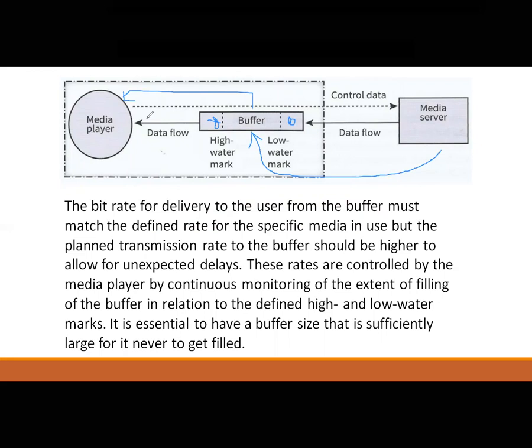So the buffer is a temporary area created in the main memory to receive the data from the media server. It has the high watermark and low watermark. When the data flow fills up the buffer to the high watermark, the internet connection is released and the video stops downloading. Because the data goes to the media player and is played, the buffer will reach the low watermark, and the video will start to be downloaded again from the media server.